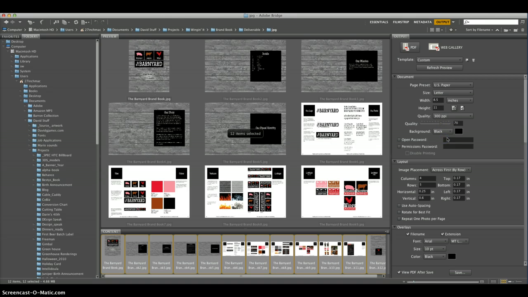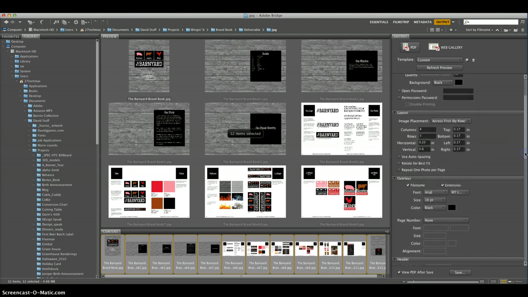Change the background color to whatever you want, white or black. You can password protect these things if you so desire. And then if you don't want to do one of the custom layouts, you can change your layout here. Your number of columns, your number of rows, spacing between your columns and rows. We're just going to use whatever the out-of-the-box template is.